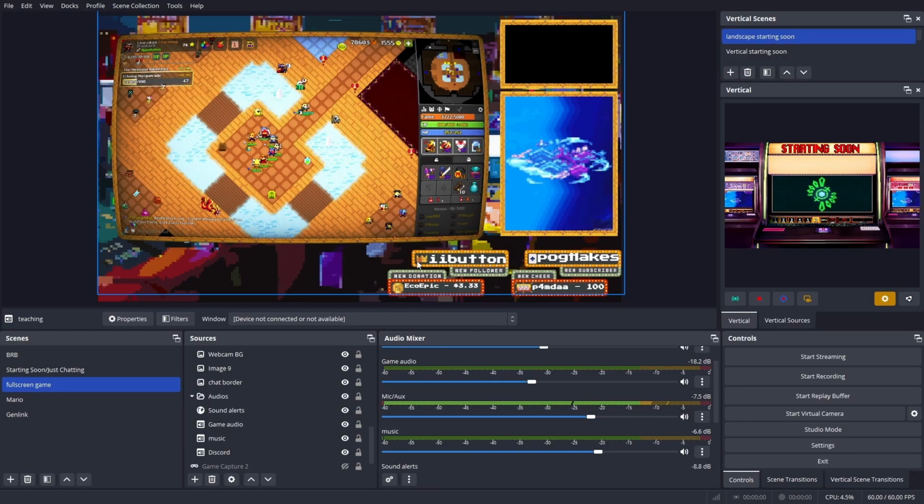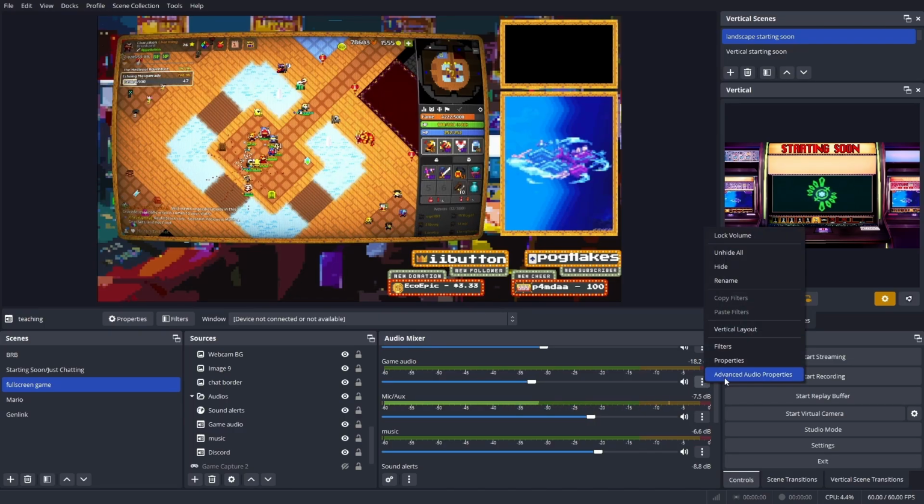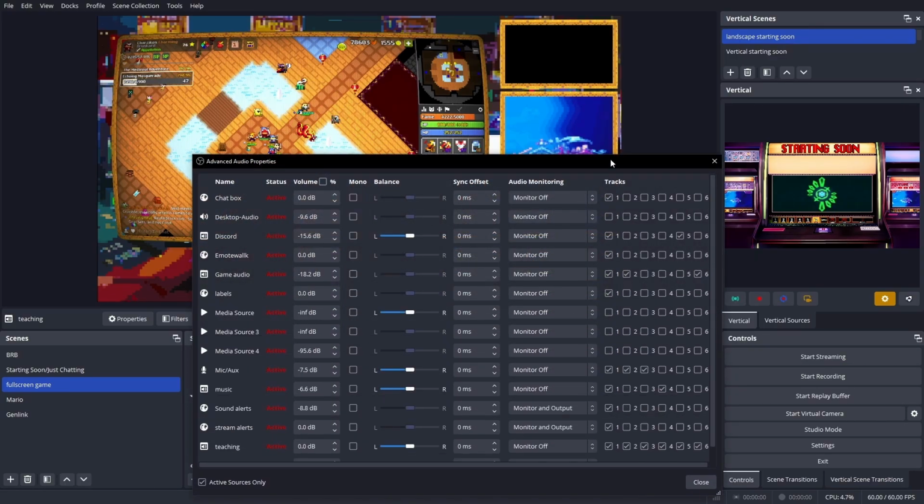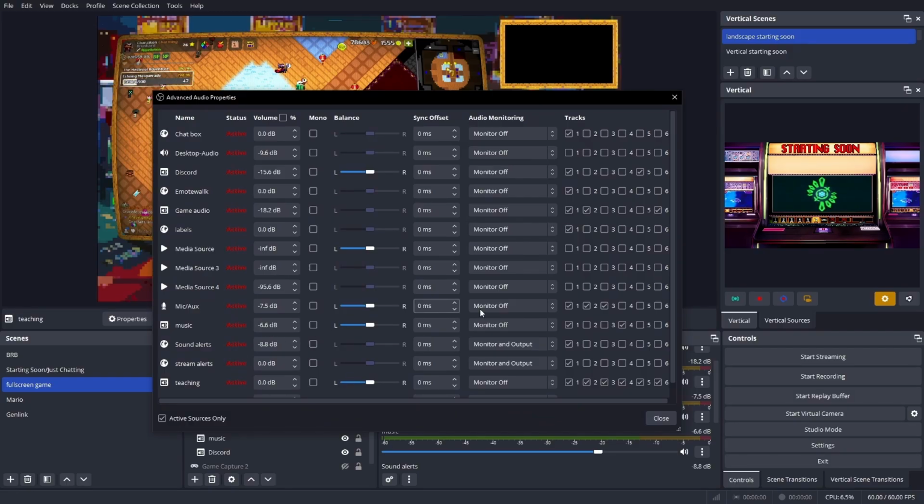Now, in order to set what sources you want to be on what audio layer to determine what does and does not make it through to your Twitch VODs, you're going to hit the 3 buttons or 3 bars, whatever you want to call them. Just this button right here. Hit Advanced Audio Properties, and we'll just expand this to show everything. And so you can see that everything on audio track 1 makes it to the live stream. So music, microphone, sound and stream alerts, everything like that. That comes through on the live stream.